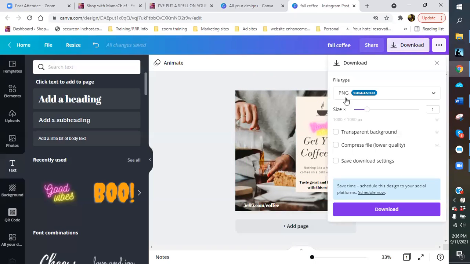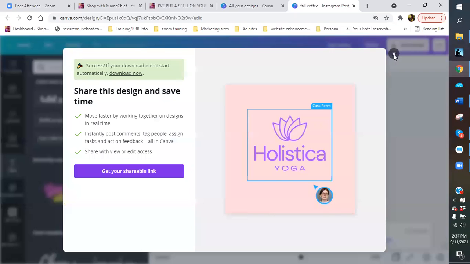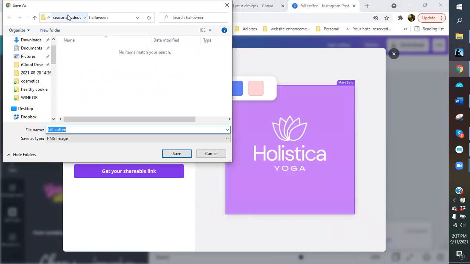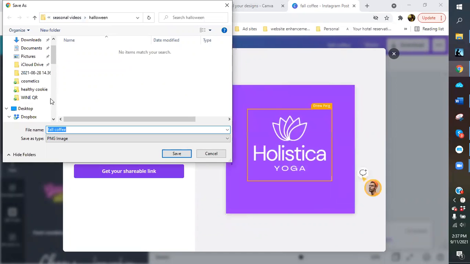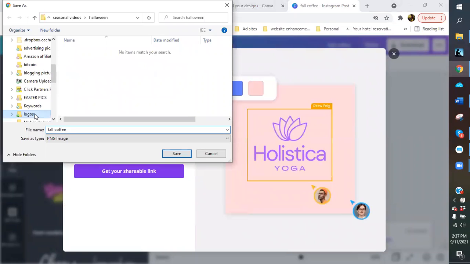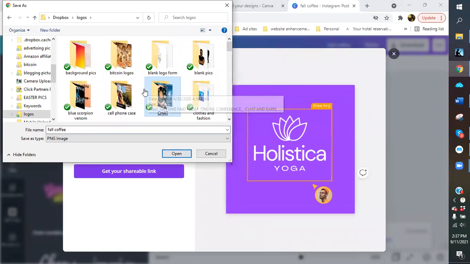And then I'm going to download it. I always do it in a PNG. Okay. And I'm going to hit download. That's some of the stuff you can do. So it's asking me to save it there. I don't want to save it there. So I'm going to go to my Dropbox. I'm going to go to logos because I've created a folder for logos. And I'm going to look for the one that says coffee.